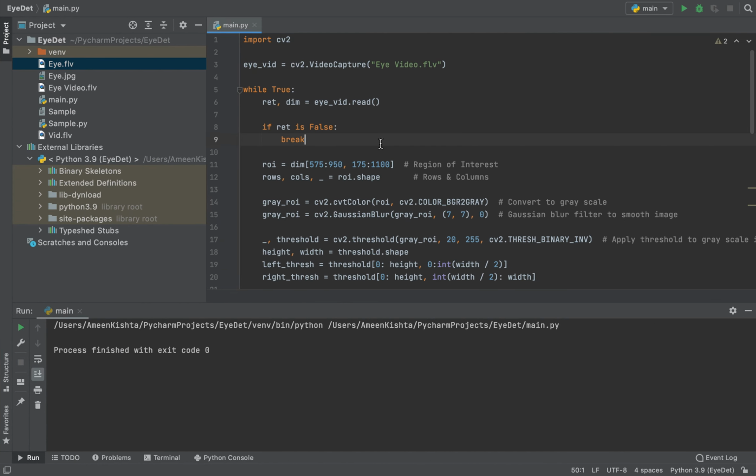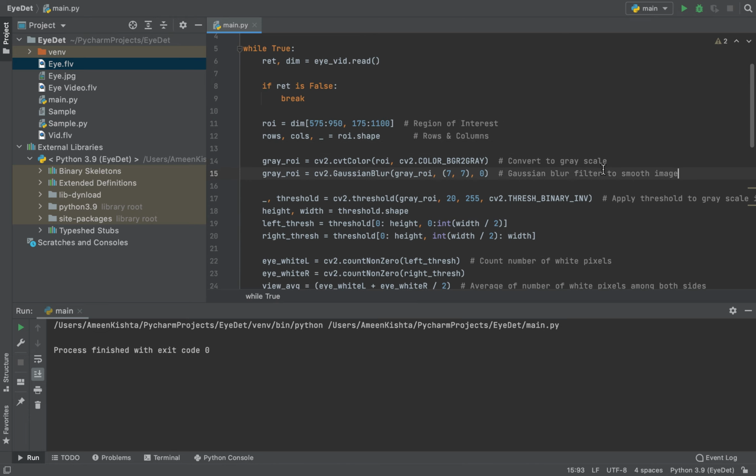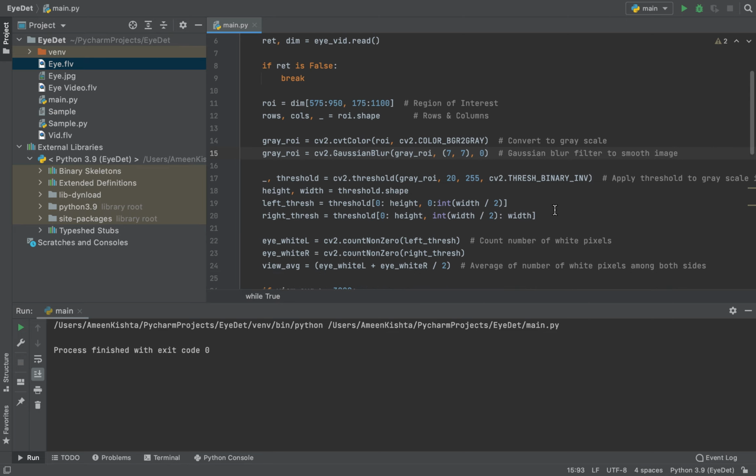So going through the code, we have this first part of the code, which is basically inputting the video, and then also setting a statement to where at the end of the video to stop the program. Over here, we then identify the region of interest for the video so that we're focused only on the eyes of the video. We then convert the video to a grayscale and then perform a Gaussian blur filter, which will smooth the image and make identifying objects within the video a lot easier with the grayscale and with the filter.